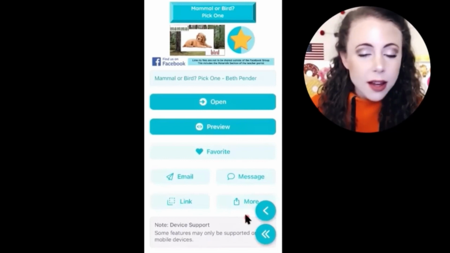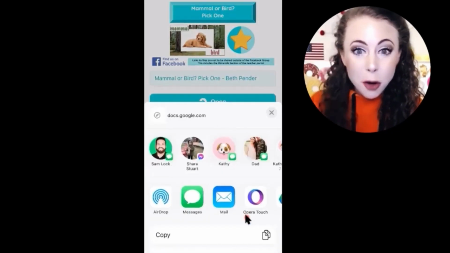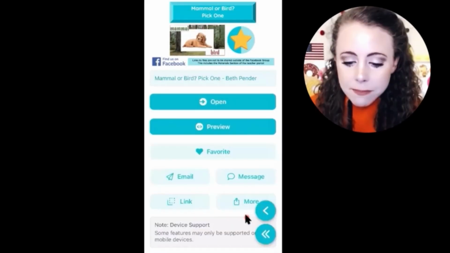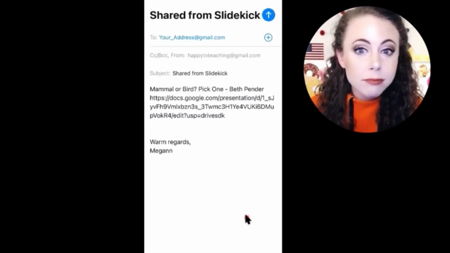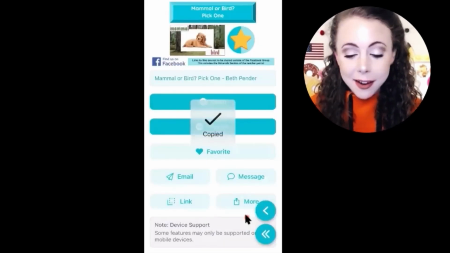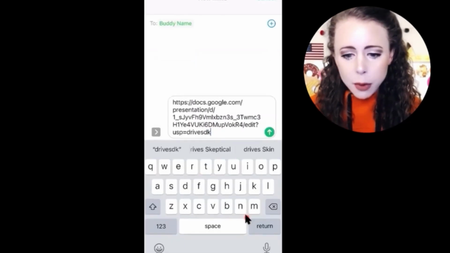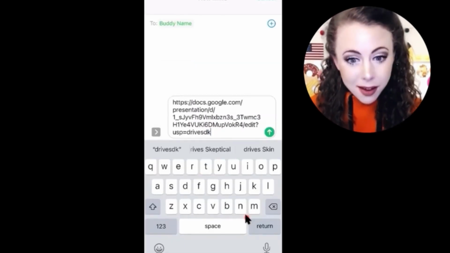Okay, so if I tap more on a phone, it's going to do this. And it's going to show me some sharing options. If I tap on email, then I could email myself this, okay? I can copy the link right here. I can start a text message. Let's say I want to message it to my iPad or something, okay?